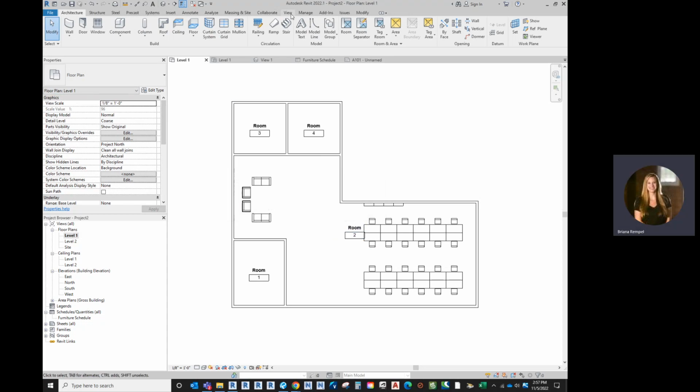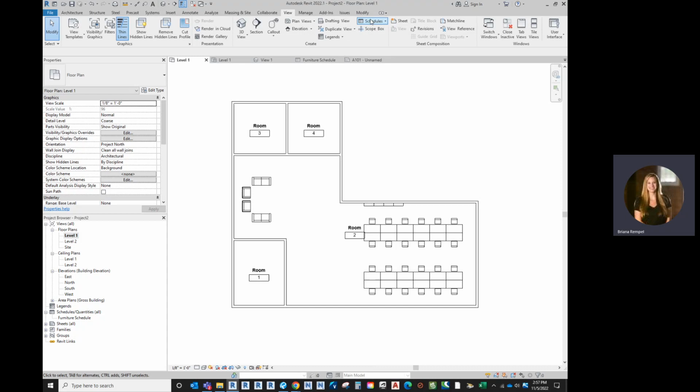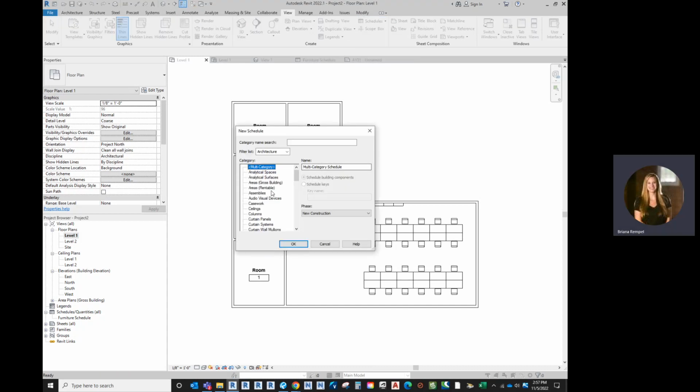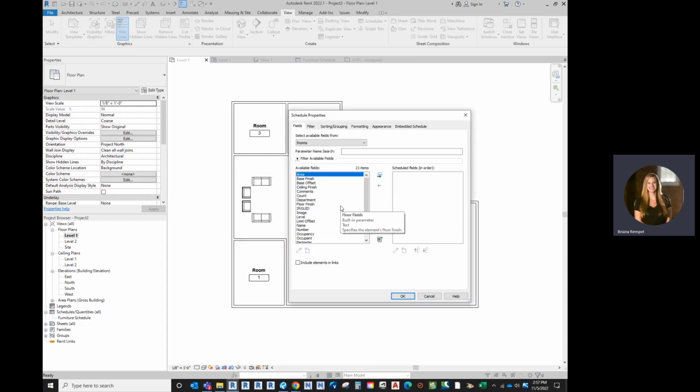Now I'm going to go back to my view tab, to my schedules drop down again. And this time for the category, I'm going to select rooms. All right, this one's going to be a lot more custom than the furniture schedule. We're going to have to do a little bit more work here. I'm going to go ahead and say OK.